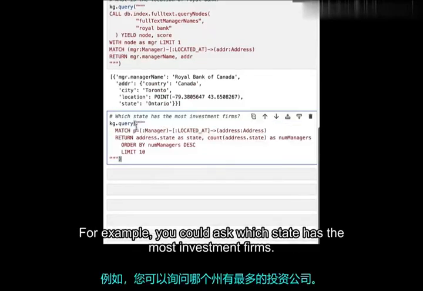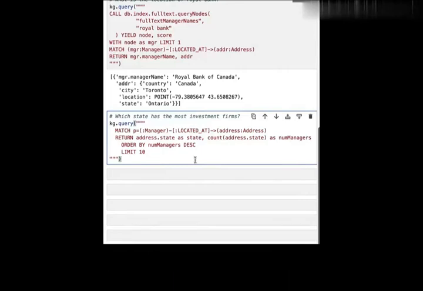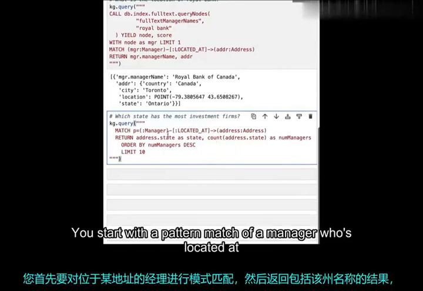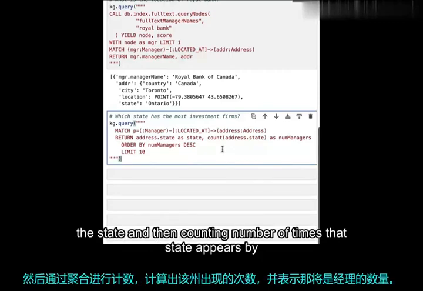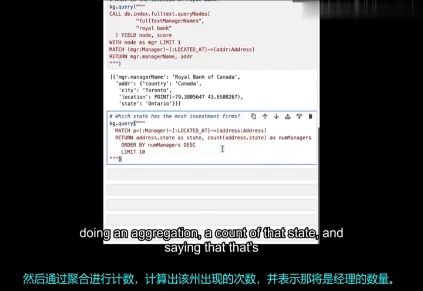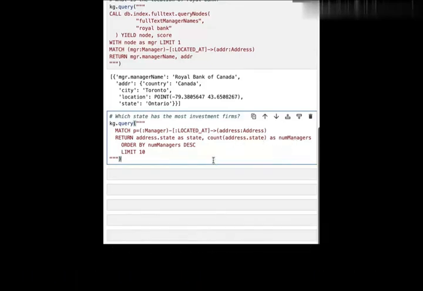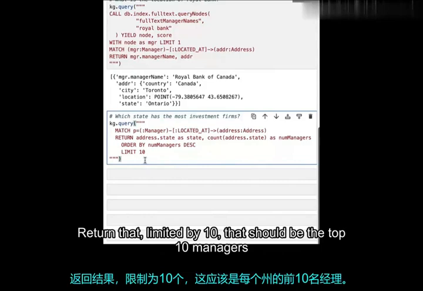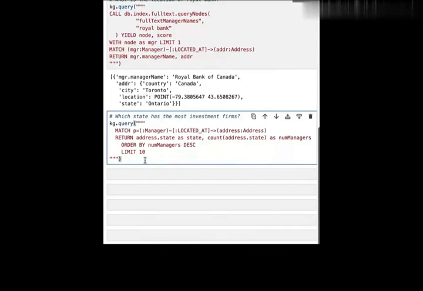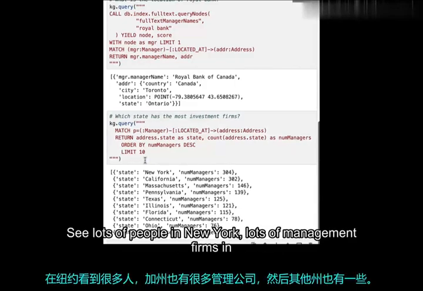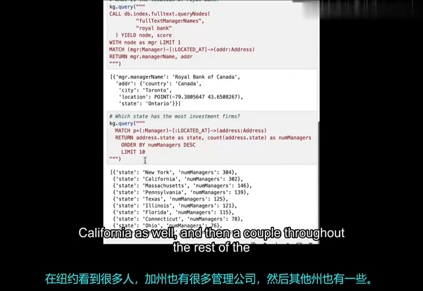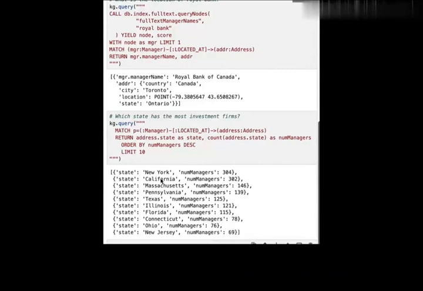For example, you could ask, which state has the most investment firms? You start with a pattern match of a manager who's located at an address, and then you return results that include the name of the state, and then counting the number of times that state appears by doing an aggregation, a count of that state, and saying that that's going to be the number of managers. Return that limited by 10. That should be the top 10 managers per state. Okay, no surprise there. See lots of people in New York, lots of management firms in California as well, and then a couple throughout the rest of the states.